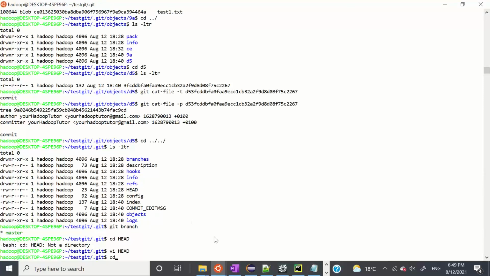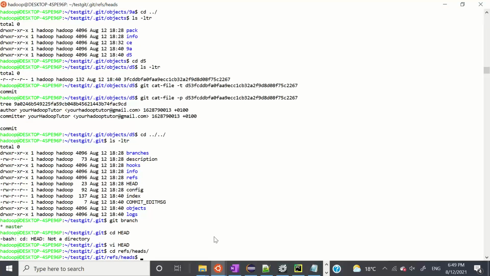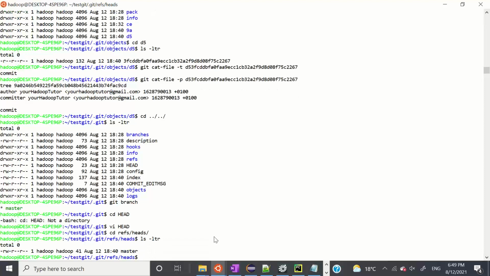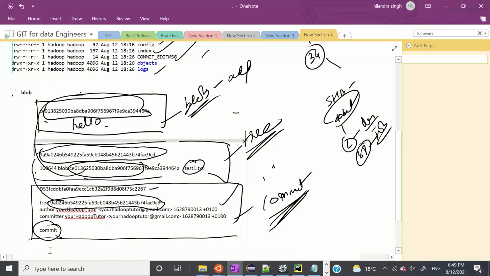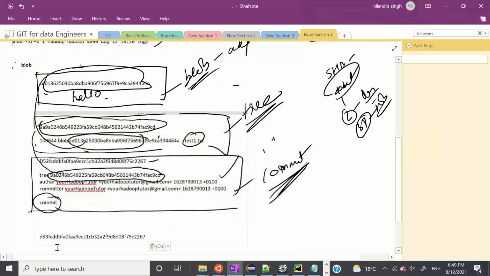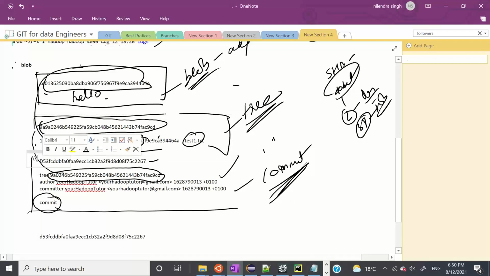Okay, so let's go cd refs. Inside refs, we go to heads, and let's do ls -ltr. We have one file called master. Let's see what is inside this file. Let's copy this and paste it here. Fantastic, right? We can see that our master is pointing to our first commit.